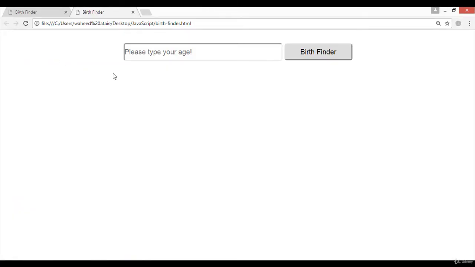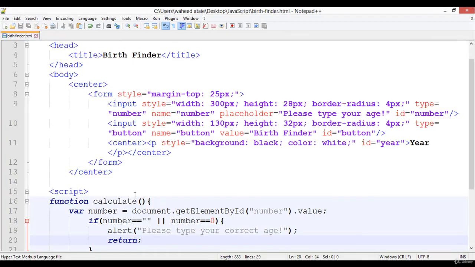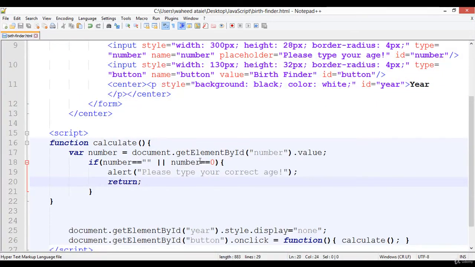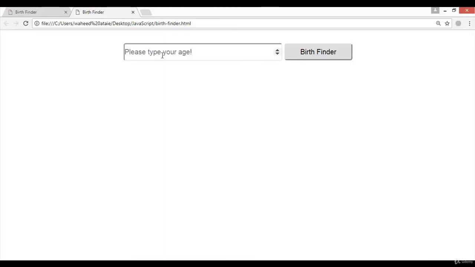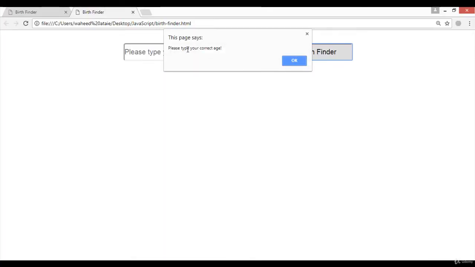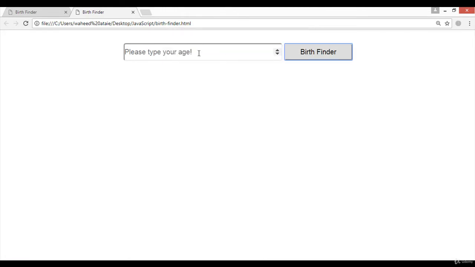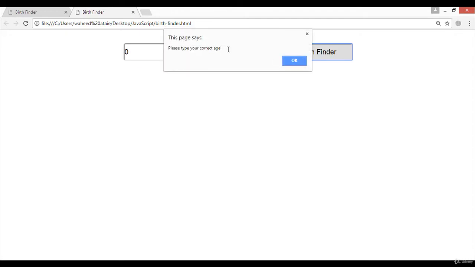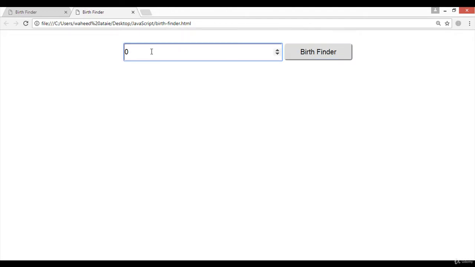Now come here and refresh. We have told here that if anyone writes zero inside the number field or leaves it empty, this should be the message: please type your correct age. So this is empty, I'm just clicking on this. You can see here is written, please type your correct age. If I'm writing zero here and click, the same message. If you write some number like 21, there will not be any message. So till here we have completed.